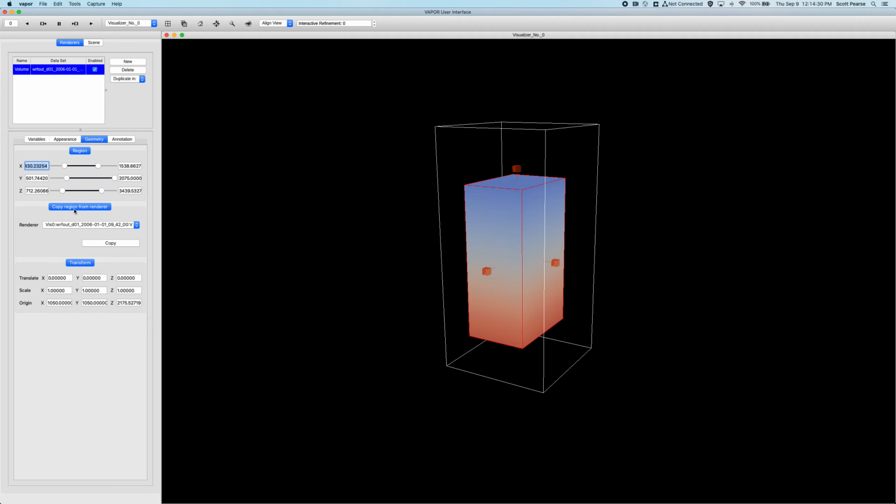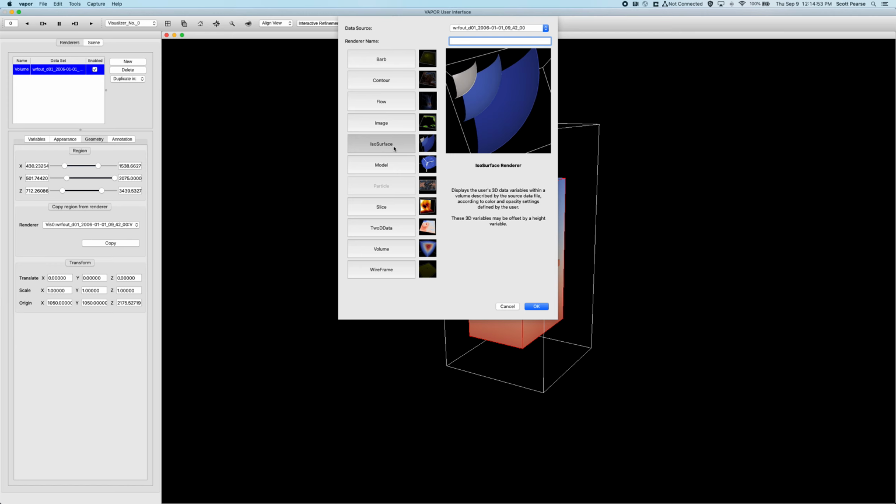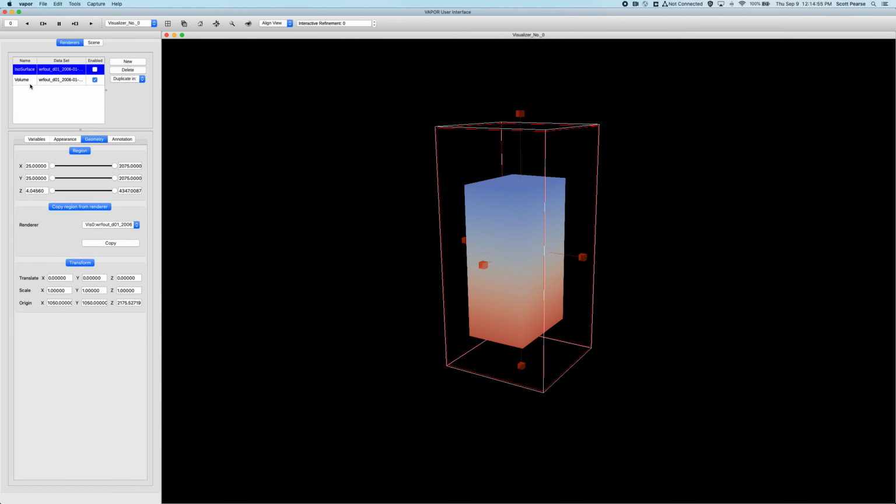And so I'll demonstrate this guy up here, copy region from renderer, which means that if you have a region in an isosurface renderer and you want to duplicate that region in a volume renderer, you can select it from this drop-down menu. And so to demonstrate that, the first thing I need to do is have at least two renderers. We need a renderer that we're copying from. So I'll click on New, create a new isosurface renderer. And so now we can see we have an isosurface renderer and a volume renderer up in our table.